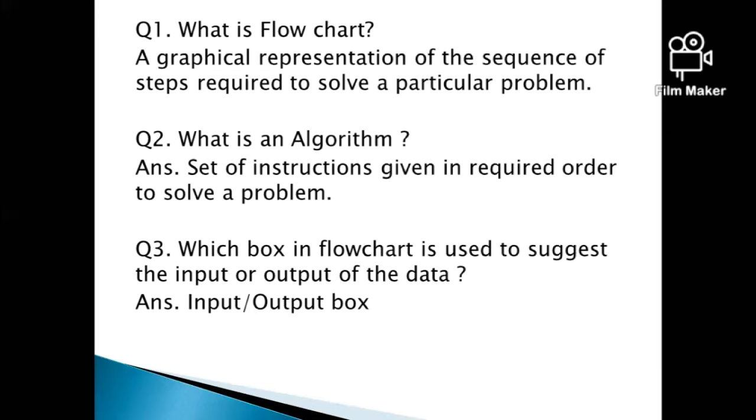Our next question is, what is an algorithm? As I told you, algorithm is a set of instructions given in required order to solve a problem. Our third question is, which box in flowchart is used to suggest the input or output of the data?